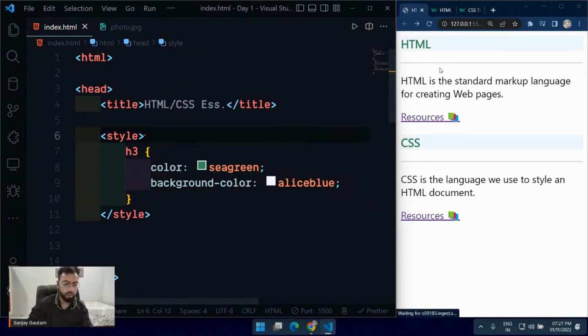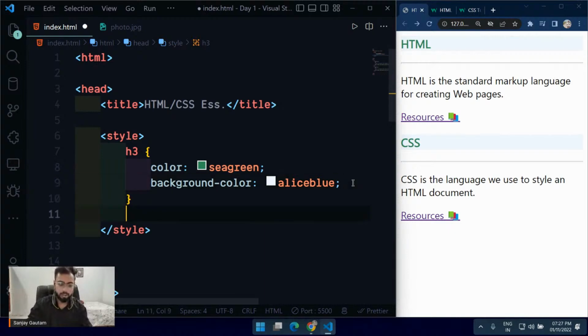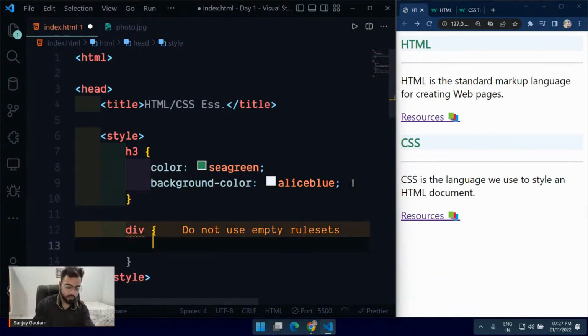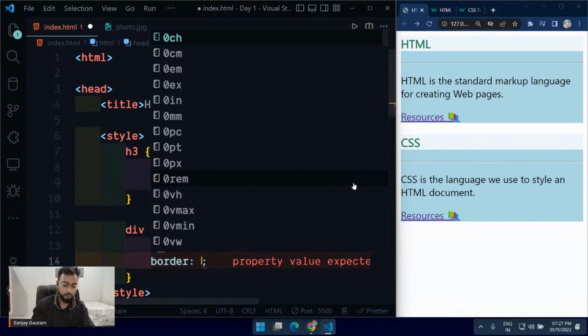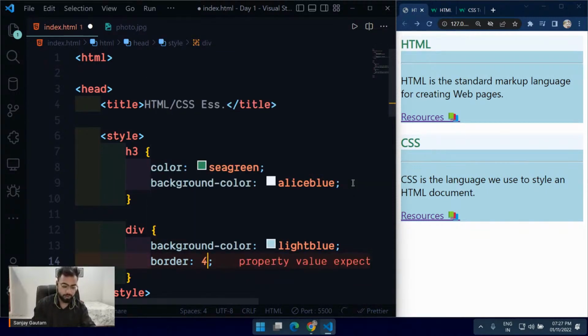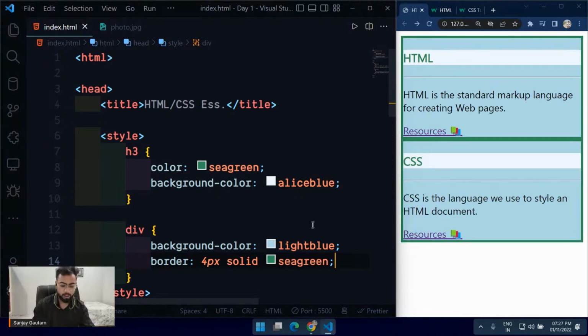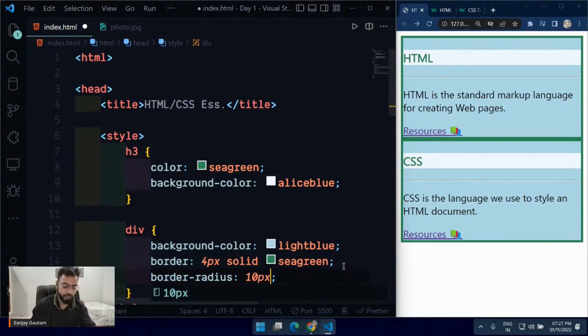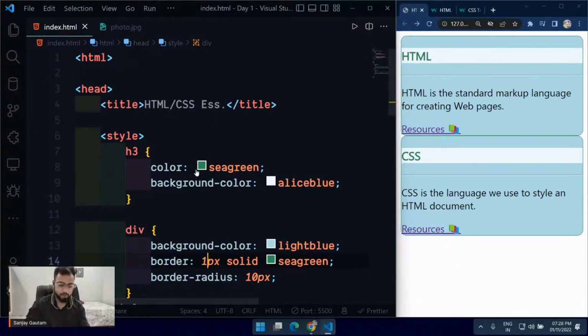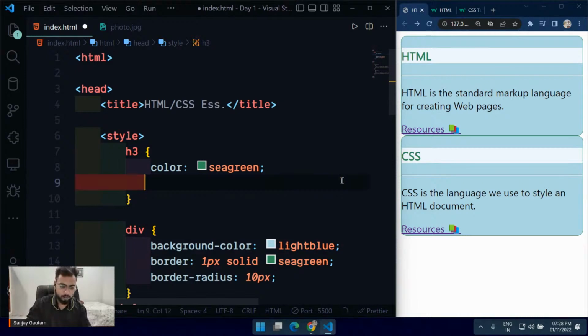The background color is also changed. Now let me target the division. For the div, I'm targeting the division, let's have a background color for it, and let's say a border as well. Border of 4 pixels, solid. Let's create a card here. Border radius we'll cover tomorrow. I'm just showing the demo of how you can make these things look pretty. Okay, 1 pixel, and I'm going to remove this background color from here.